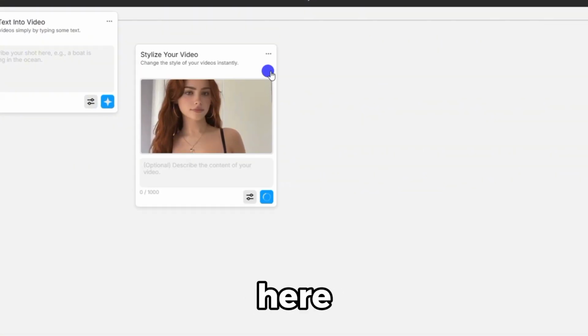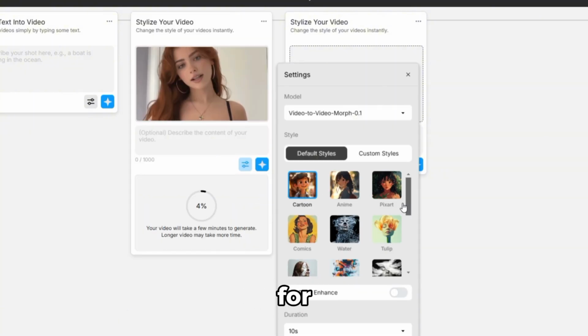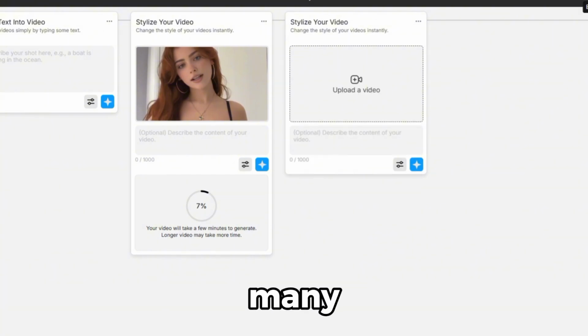But before clicking here, watch all the settings carefully. You will see your model and different styles for generating video like cartoon, anime, Pixar, comics, water, and many more styles.